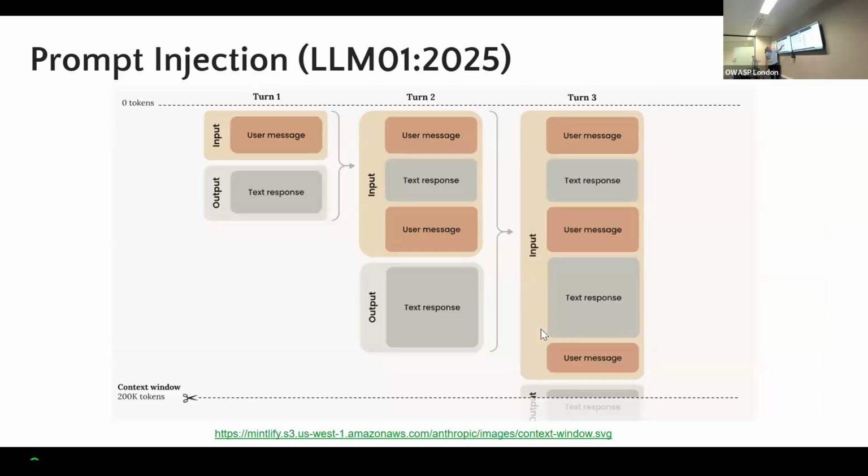This is a bit more information on that. So you have your user input, then the model's output, and then that gets appended the second time. So you get more input, and it just gets longer and longer and longer until you hit that maximum context window. You have 1 million tokens if you're using Gemini or some of the others.